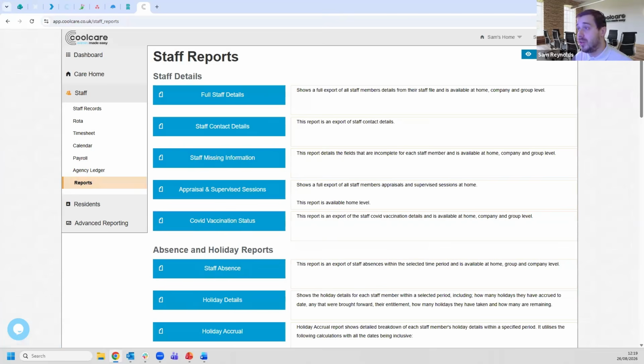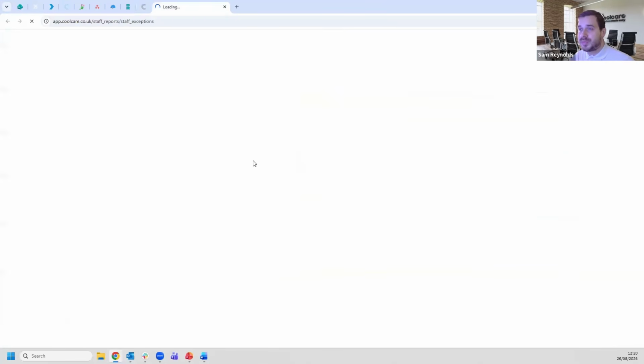If I show descriptions to tell you what it does: Report details the fields that are incomplete for each staff member. But more than that, it shows anything that is out of date or coming up to expire for them as well. It's not just incomplete details, it's that kind of expiring stuff that the dashboard widgets are looking for. And this can be run for either a single home, a company of multiple homes, or the entire group. If you're at top level, you want to see it for all the staff in the group, you can see it for them in there. I'll just run it for my home though.